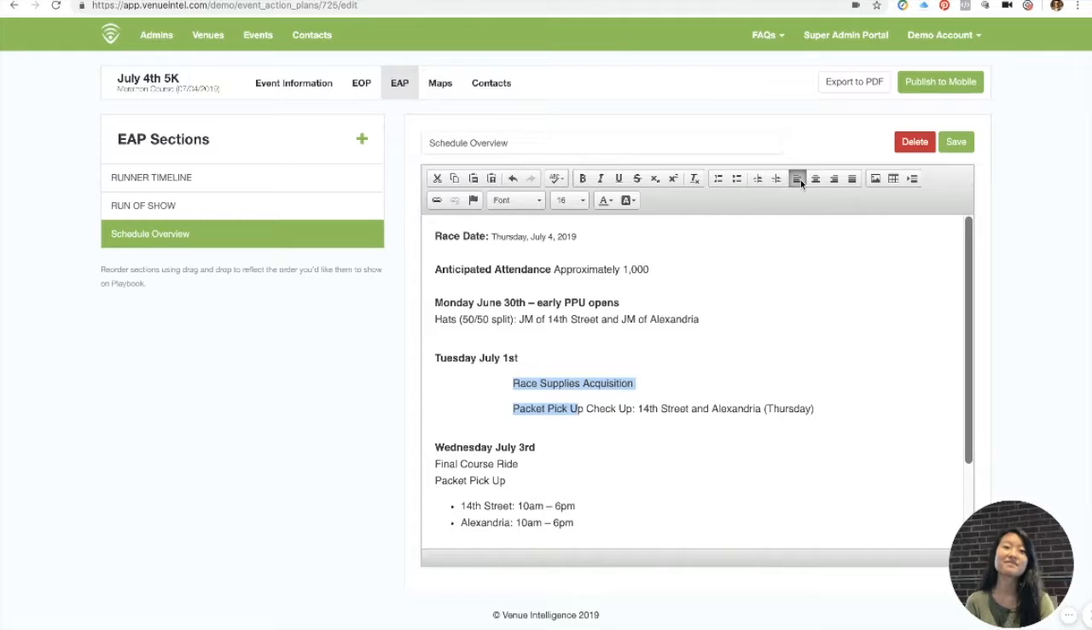Also, we have our generic left alignment, center alignment, and right alignment. Now, I've got to change my indentation back.